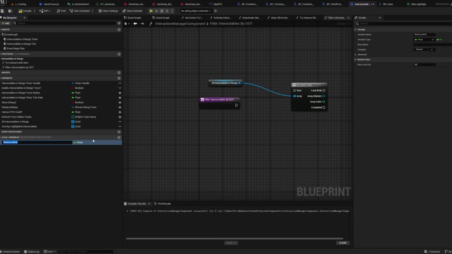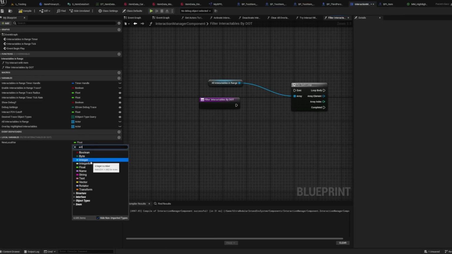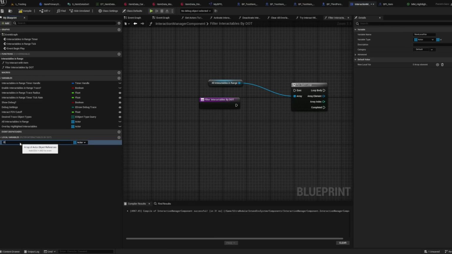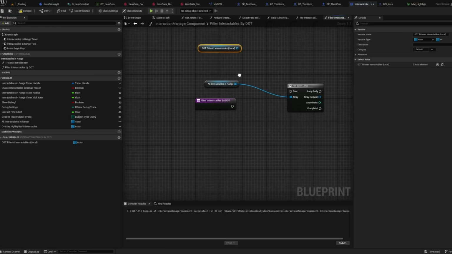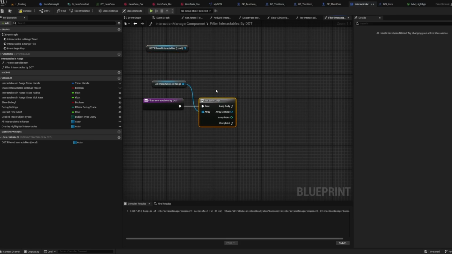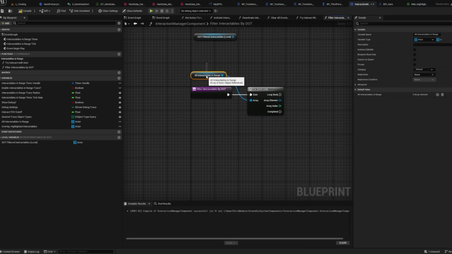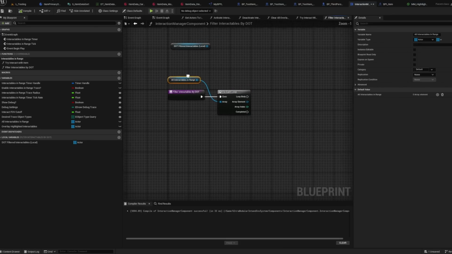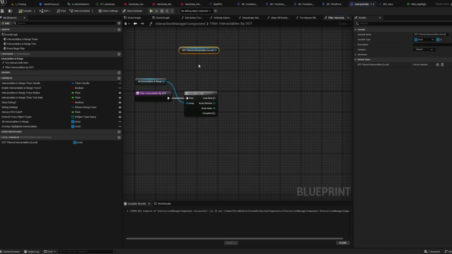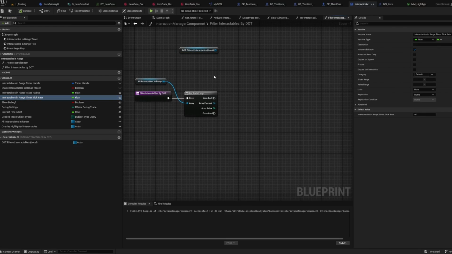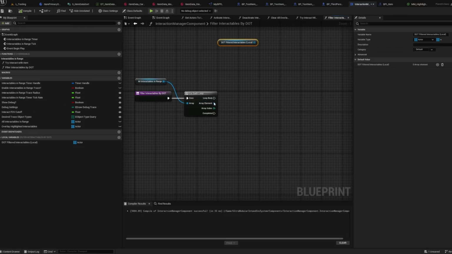And let's actually create a local variable. Wait, we don't need to. Yeah, let's actually create a local variable of type array of actors and call it filtered interactables local. And we'll drag that in. And first thing we're going to do is, on every frame that we're running our interactable trace, we're going to have a valid list of all interactables that are actually in our sphere radius of whatever we set right here.